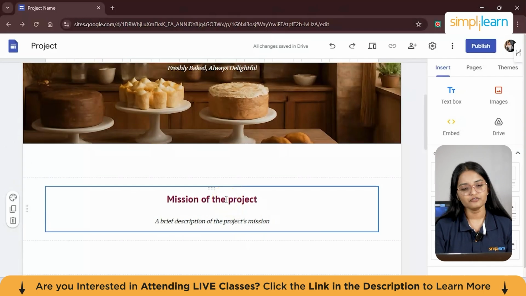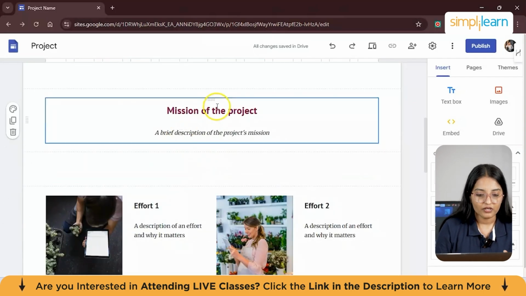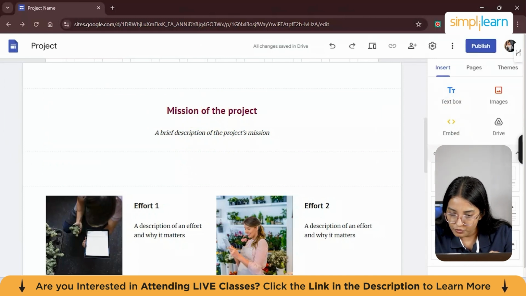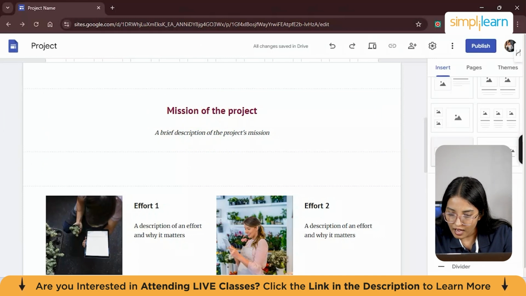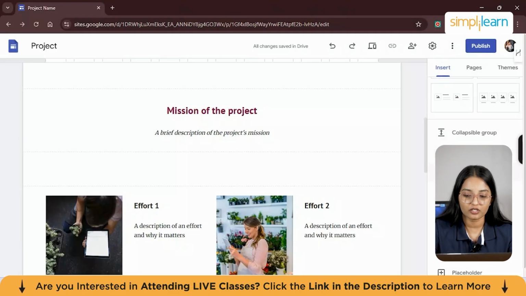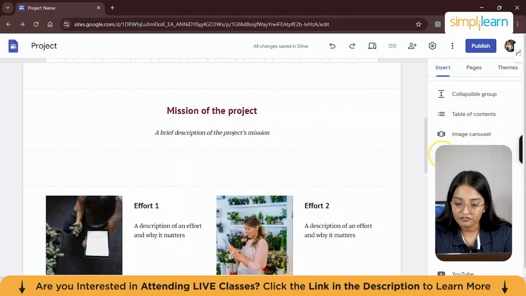Then you have the second template. We have the mission of the project, a brief description. Now we will be doing some changes here. We have many options. We have these content blocks and the collapsible group, table of contents. You can also add your image carousel from here. You can select up to maybe one or two images and you can keep it there. You also have this button feature.